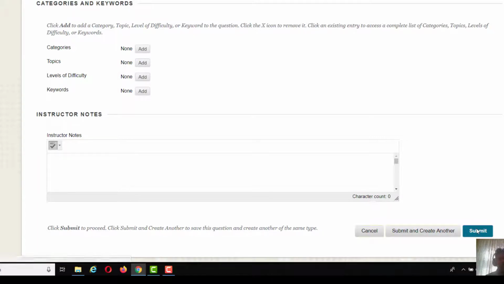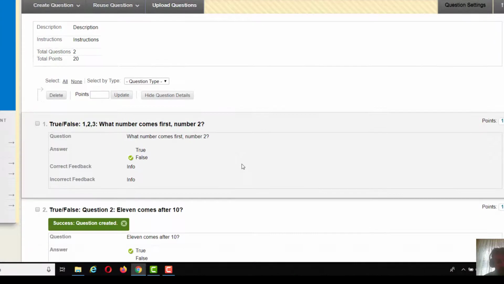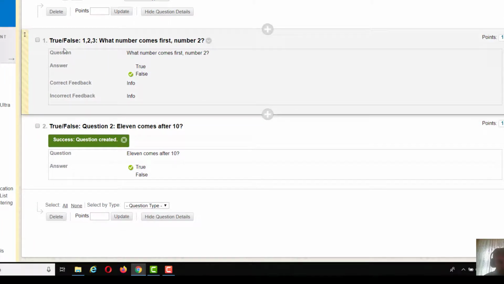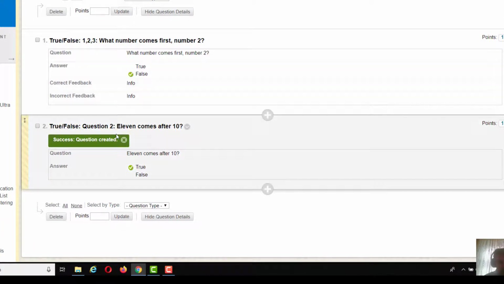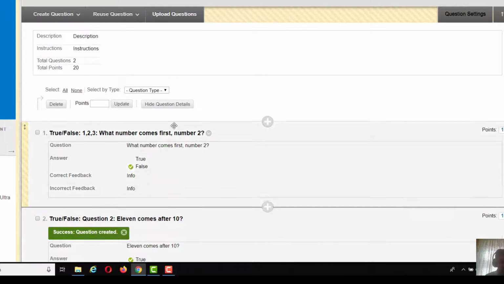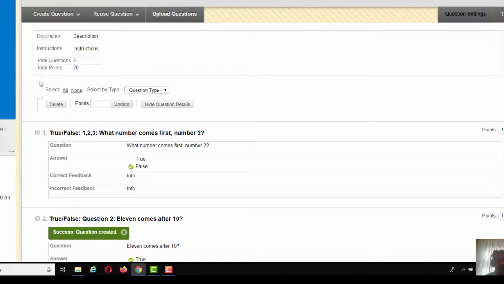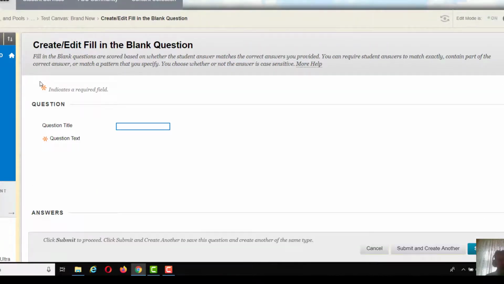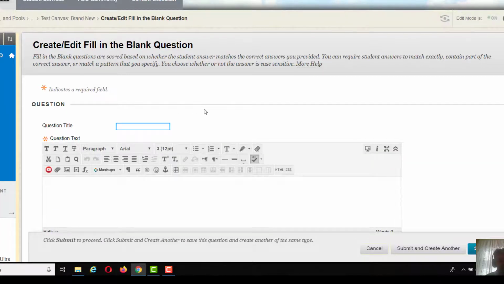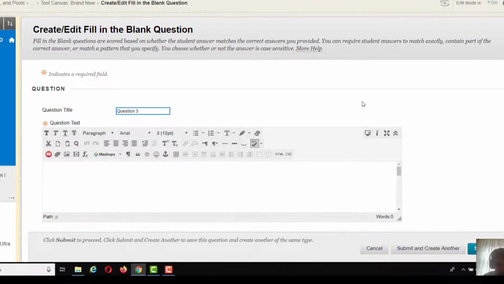So now I have 2 true-false questions. So as you see, there's question true, false 1, 2, 3, and then question number 2. These are the first 2. I will put in created question, and I'll do a fill in the blank question. Let's try that. And there's a bunch of different question types. Feel free to go to Blackboard. They have a bunch of videos on how to create them. I'll type in this question 3.